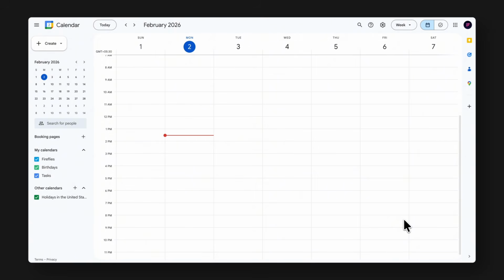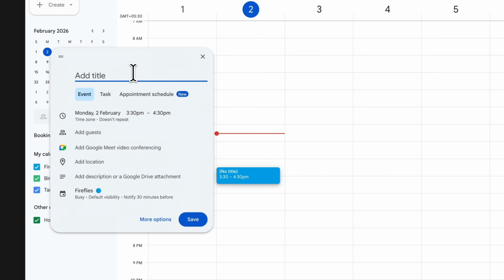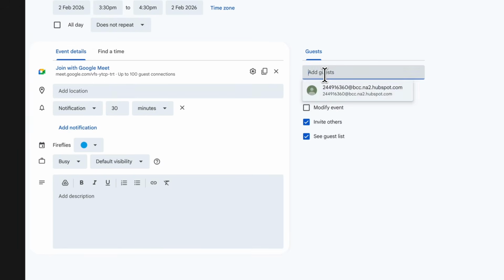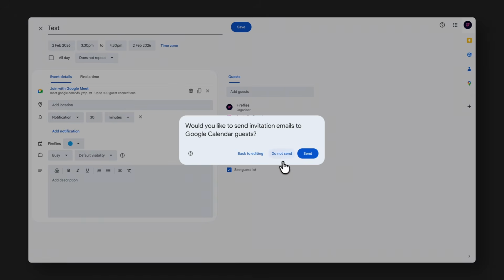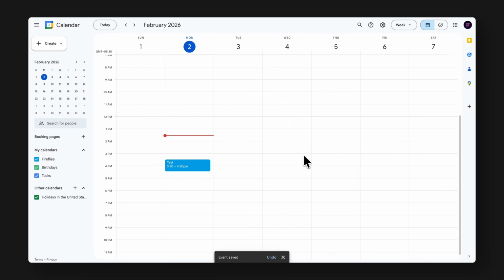Another option is to invite Fireflies directly through your calendar. You can create a meeting in Google Calendar or Outlook and add Fred at Fireflies.ai to the invite. Fireflies will join the meeting like any other participant.